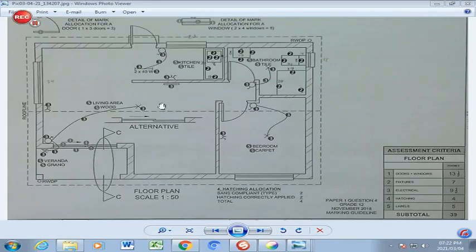Okay, and please look carefully at the rubric and evaluate each of the components like I just did now.